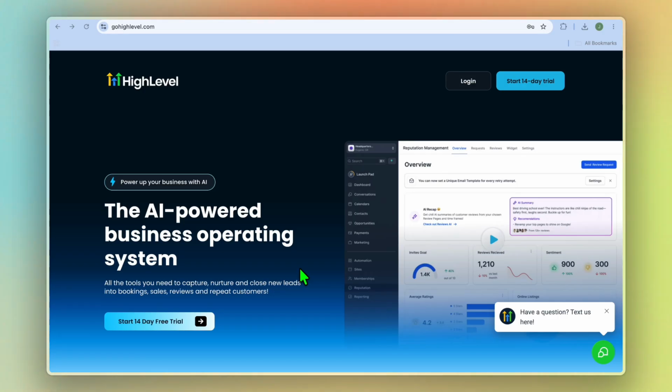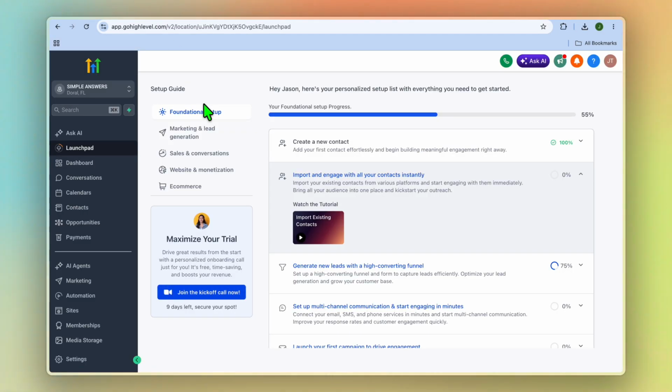Okay, once you have tapped the link in the description, you'll be redirected to the GoHighLevel homepage. From here, you're going to tap on Start 14-day free trial and you're just going to sign up using your email address. Once you're signed up, you'll be redirected to your dashboard.